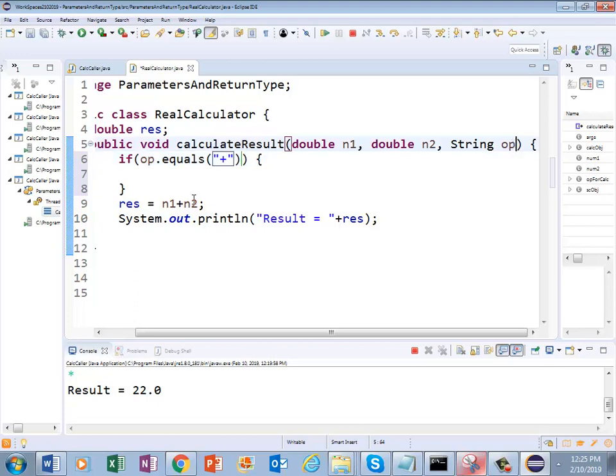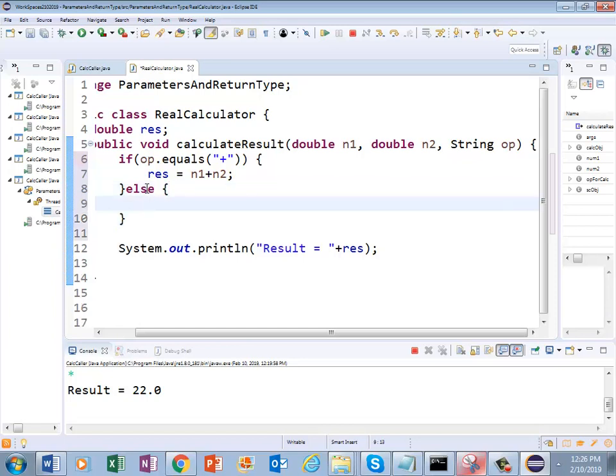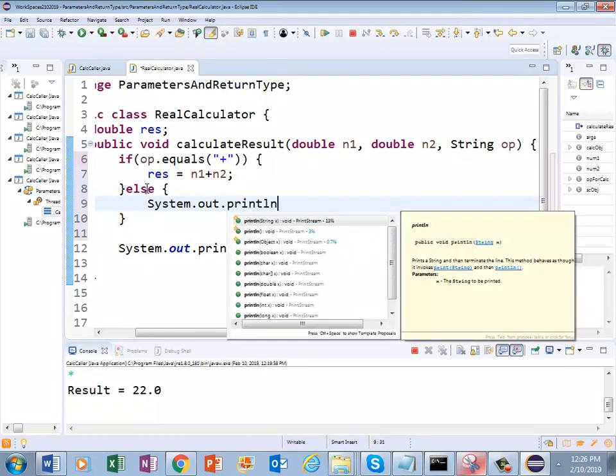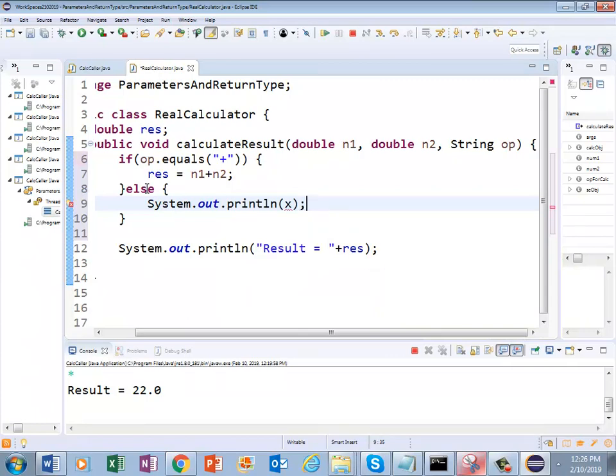Whatever I have, what did I declare here? OP. OP dot equals, if it is plus, then I'm saying that result equal to this. Else, let's say write something, system dot out dot println, else I'm going to say the symbol is different.